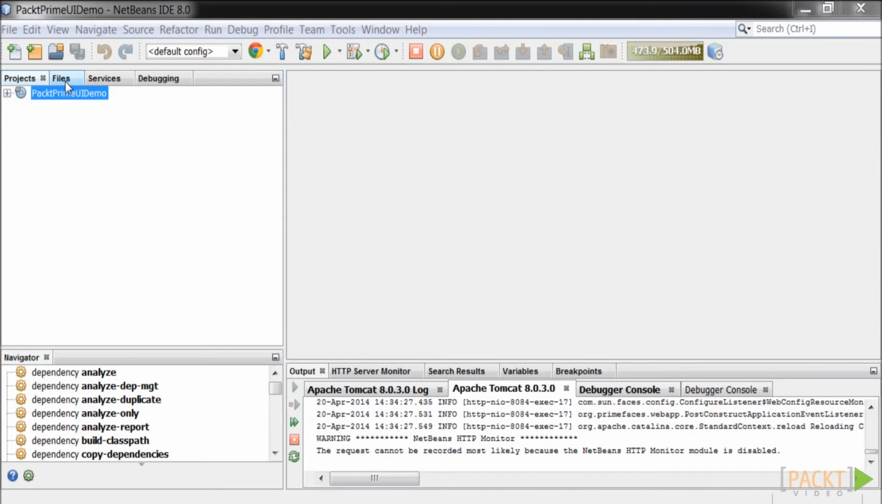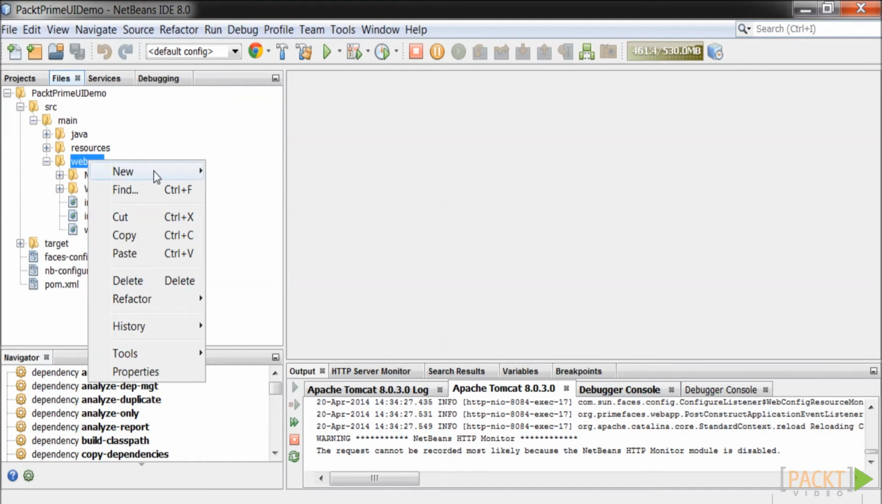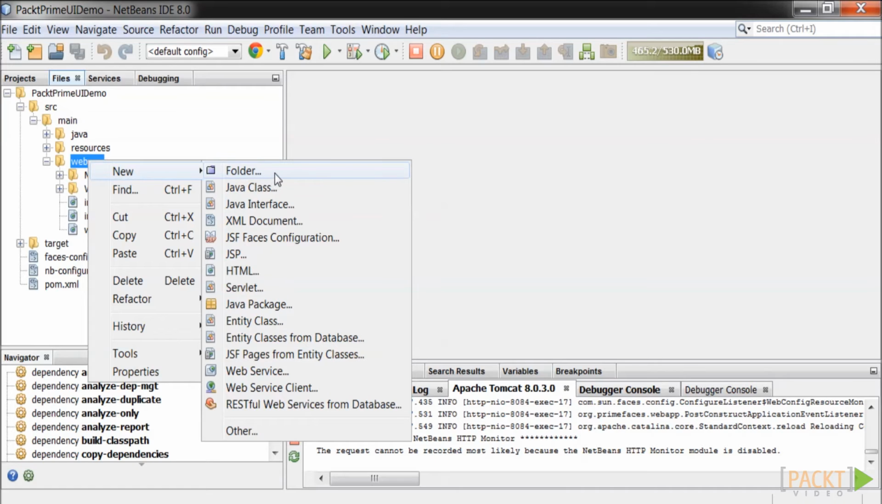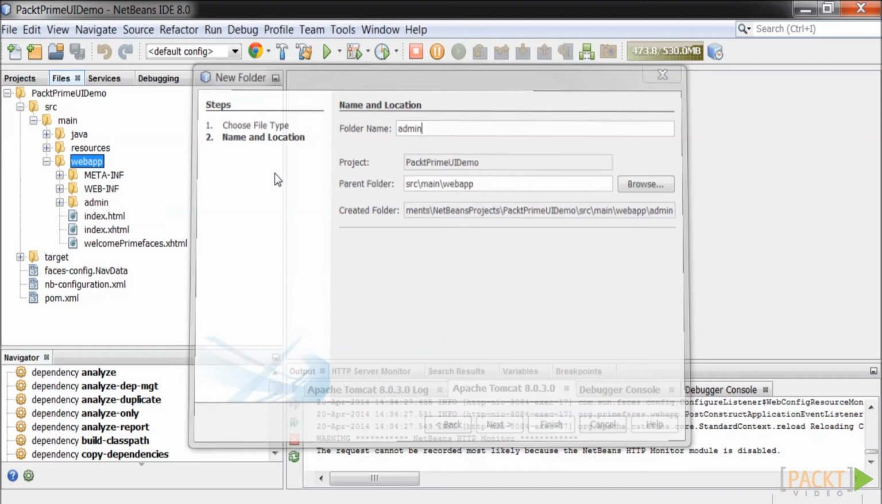In this section, we will create the administration screens needed to create and modify the data used by the web application. Click on the Files tab, drill down to Source, Main, Web App. Right-click on Web App and select New and then New Folder. When the New Folder window pops up, enter the folder name as Admin and press Enter.